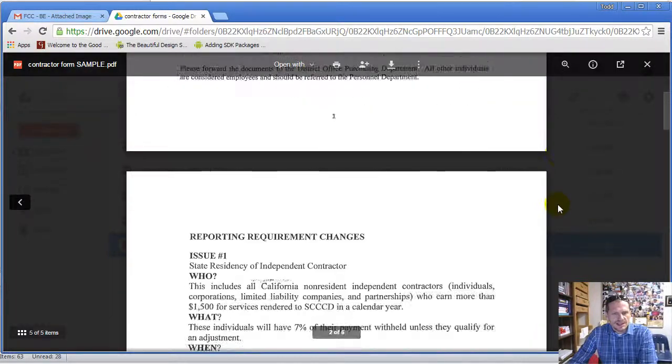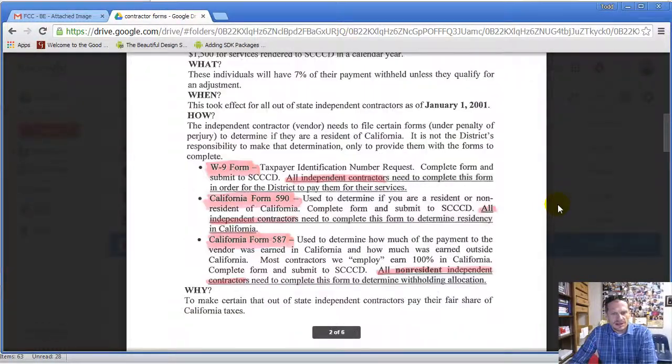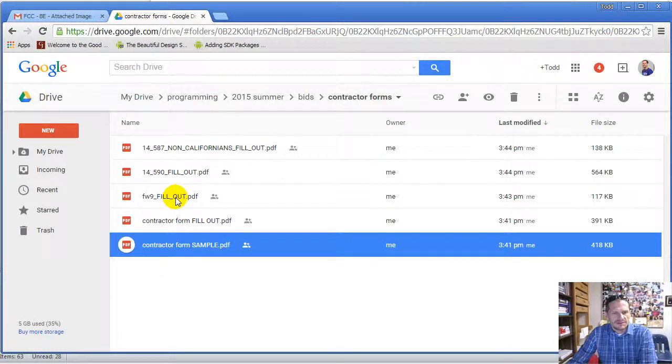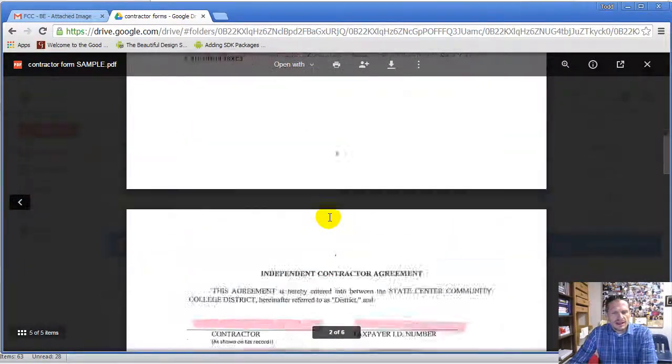So the first page here is just whatever, and then the second page here says you need to fill out those tax forms, the W-9, the California 590, and the California 587 if you are a non-resident of California. And that's what you've already seen right here, the W-9, the 590, and the 587 if you're a non-resident of California. So you got to fill out those, and that's what that second page says.